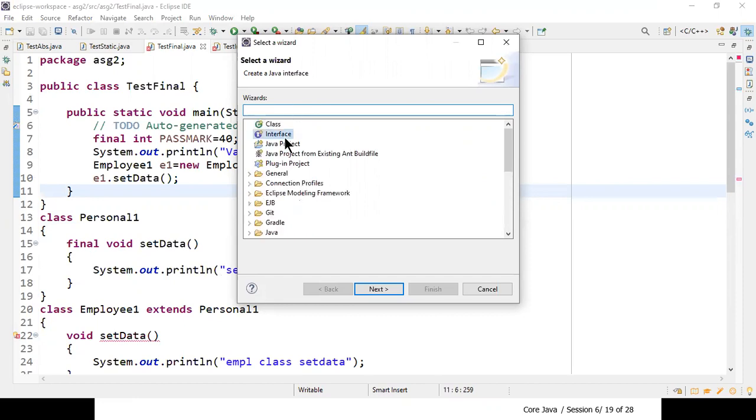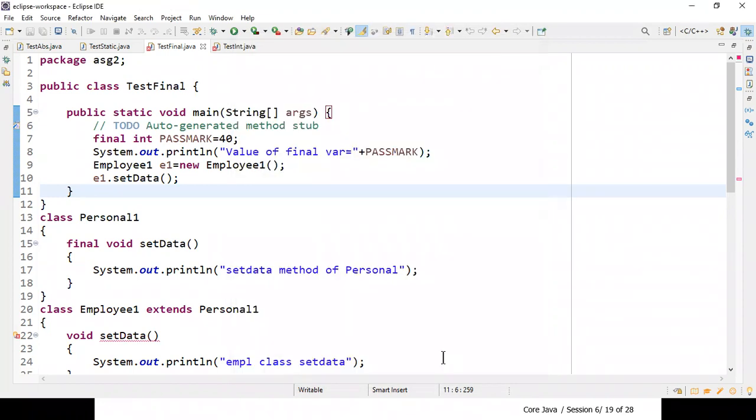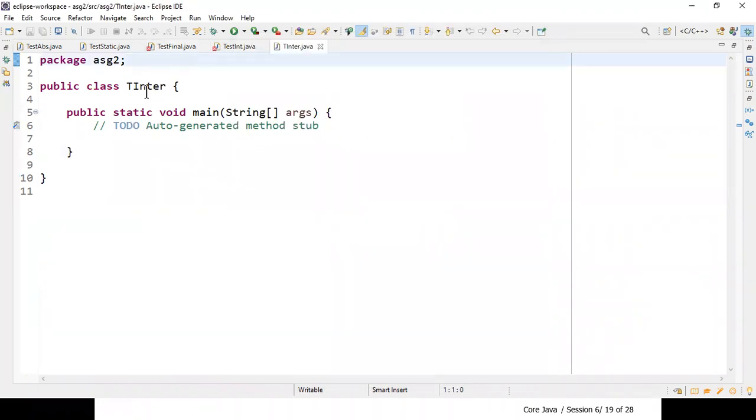So I'm trying to create a class, select the class type, then next. Now it asks me what is the name of the class that you're going to define. So I want to create a class called Tinter. I mean, it's for testing of interfaces. That's what I mean to say. I want to have a main method in this. I'm selecting a main method and then I say finish. So a class is created for me called Tinter, in which my main method is going to be there. I want to talk about the interfaces there.